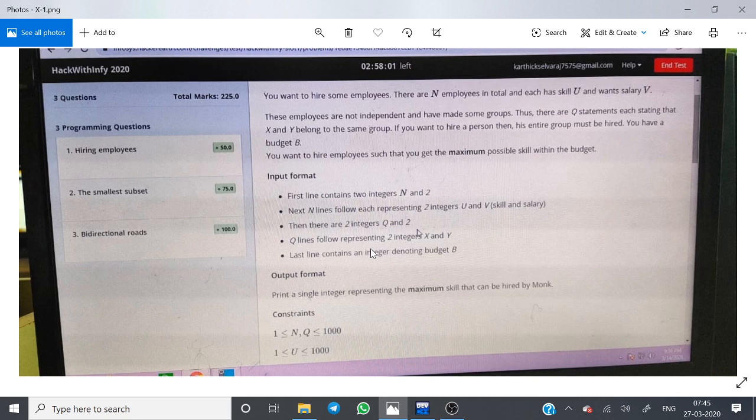The problem statement is: you want to hire some employees. There are n employees in total, and each has a skill U and wants a salary B. These employees are not independent and have made some groups. Thus, there are Q statements, each stating that X and Y belong to the same group. If you want to hire a person, then his entire group must be hired.